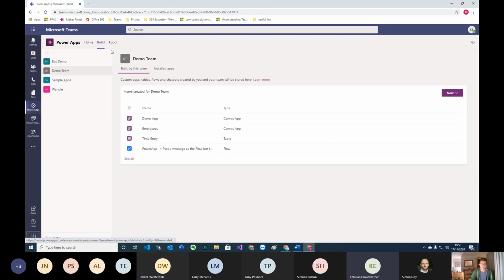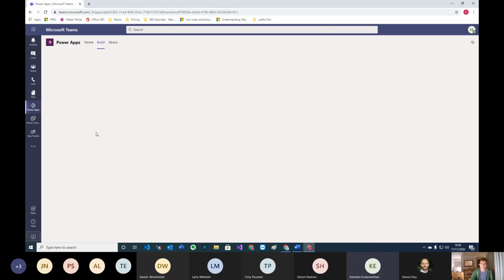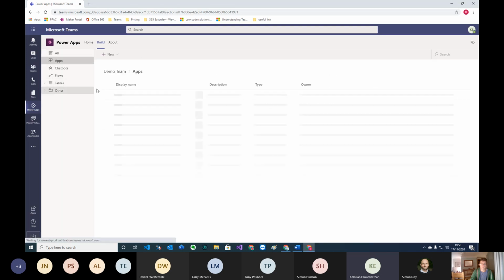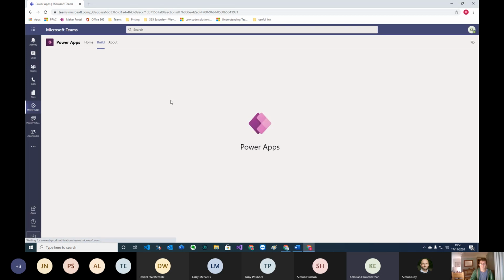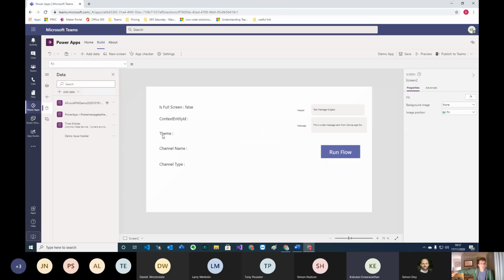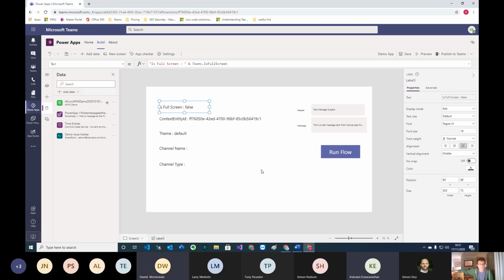Let's go back. So quickly going to open that. Okay, I think that's the app that I have the Teams object properties used. Wow, I was expecting it would only take half an hour for me to do that demo. Okay, so you can see some properties I'm just displaying here.